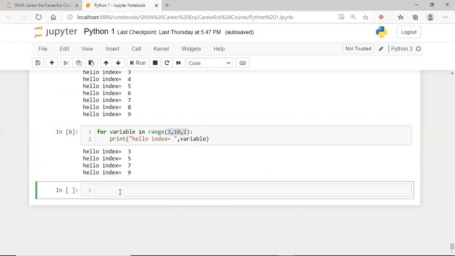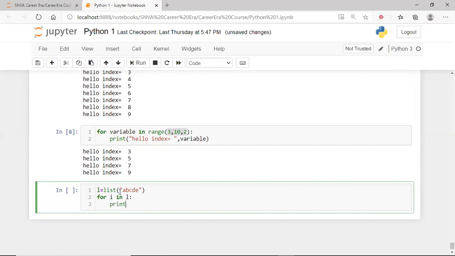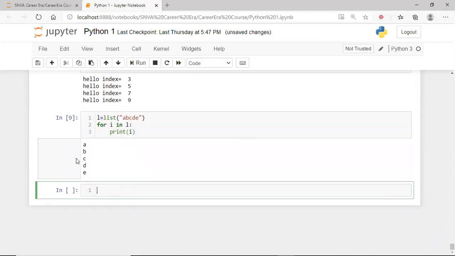For loop can also iterate over a list. So if I have a list, let me make it simpler, a list of A, B, C, D, E. Writing for i in L, print i. You will see that we will get A, B, C, D, E.